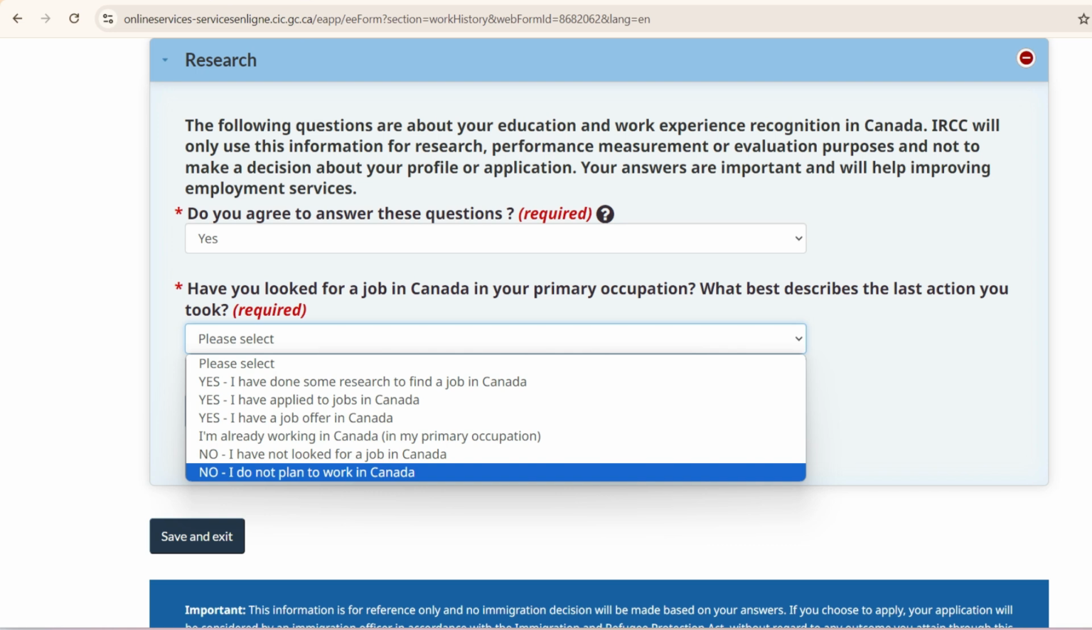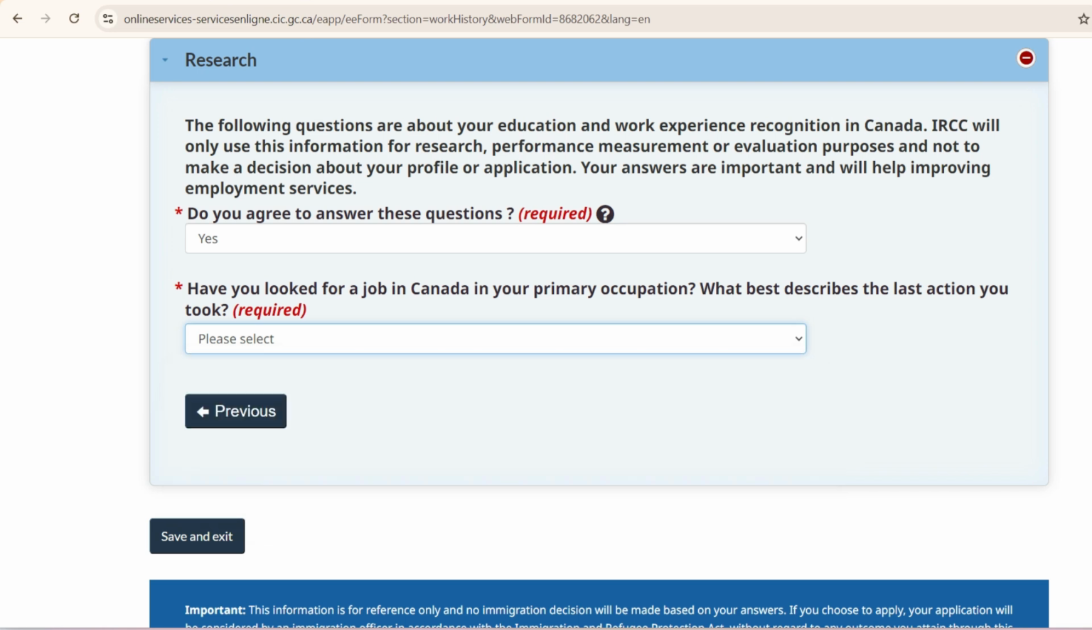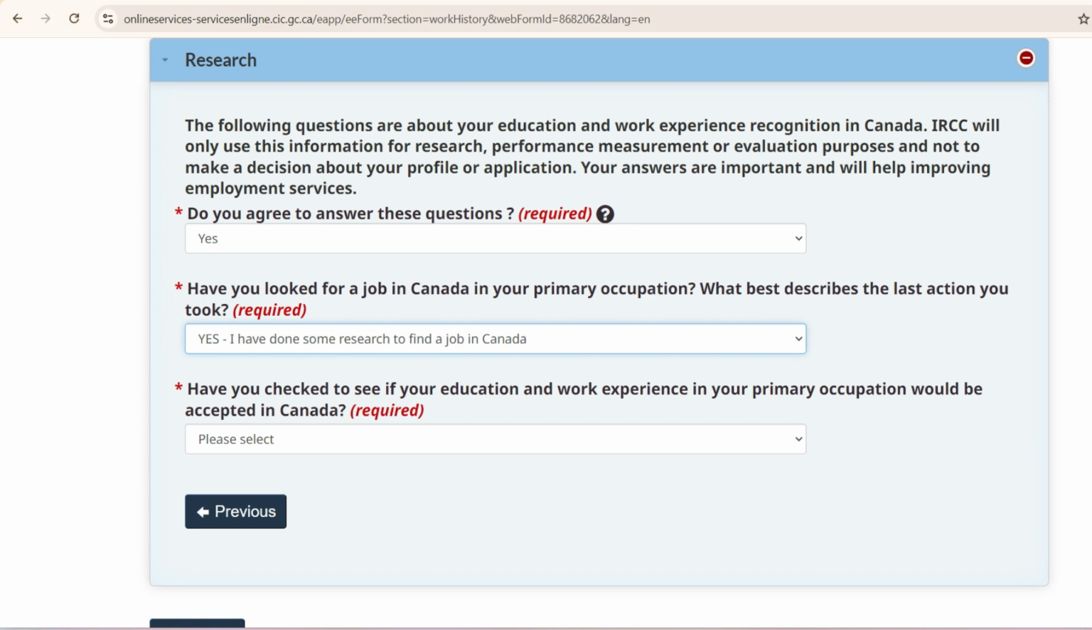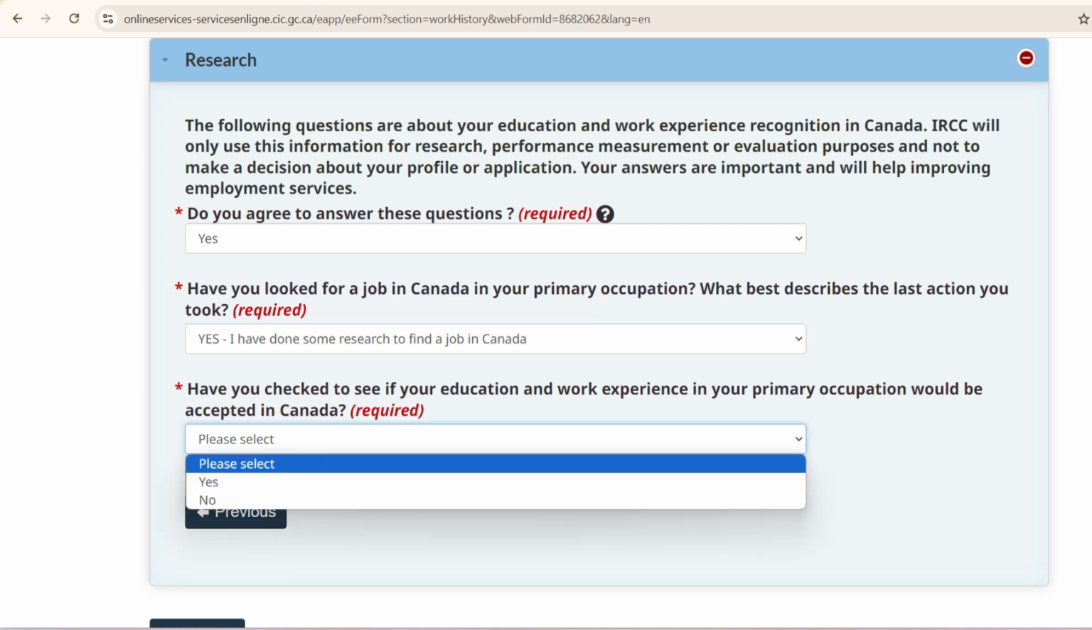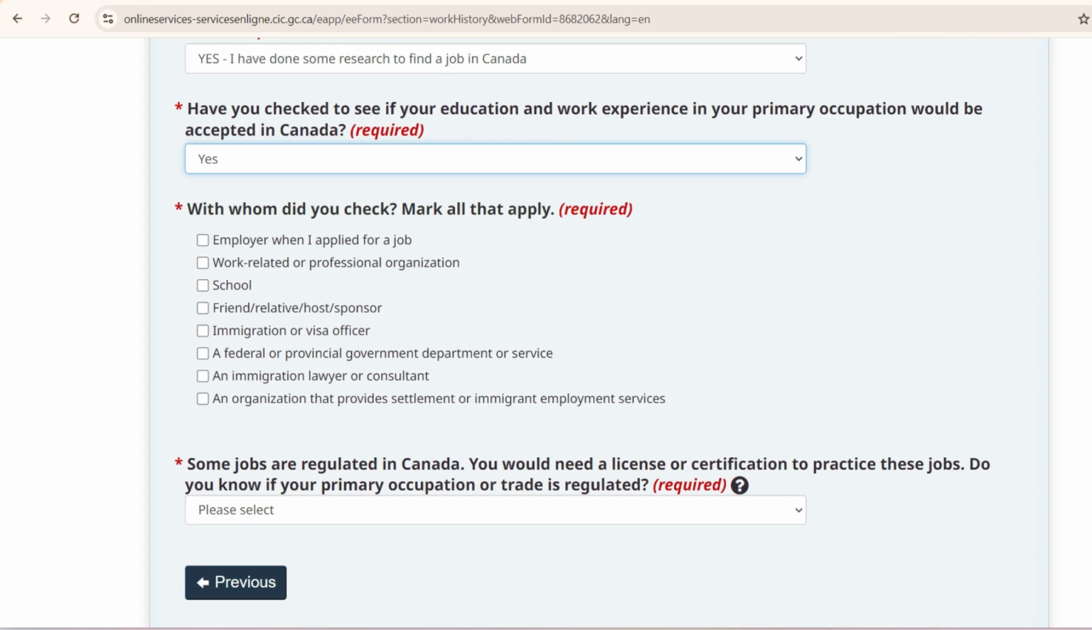When I was looking into it, I selected yes, I have done some research to find a job in Canada. Once this selection was made, have you checked to see if your education and work experience in your primary occupation would be accepted in Canada? Based on my research, I knew that, yes. And then, with whom did you check? Mark all that apply. From this list, if you have selected yes, then you will have to check whatever your options are. I selected that I did not have any friend, so I selected my option.